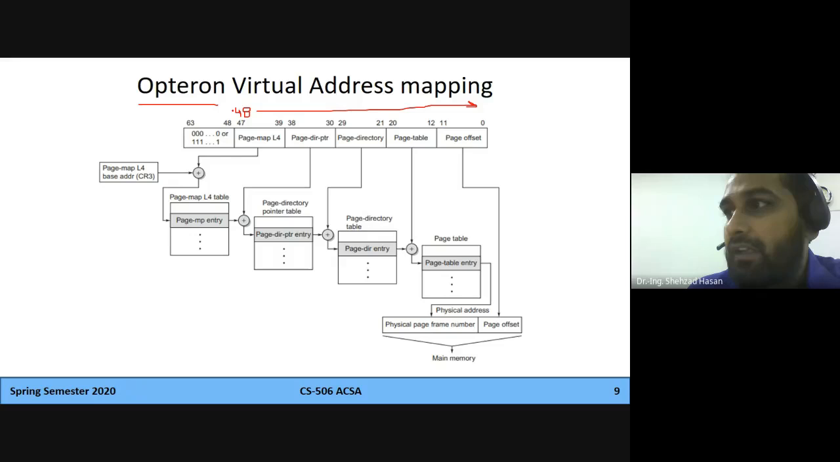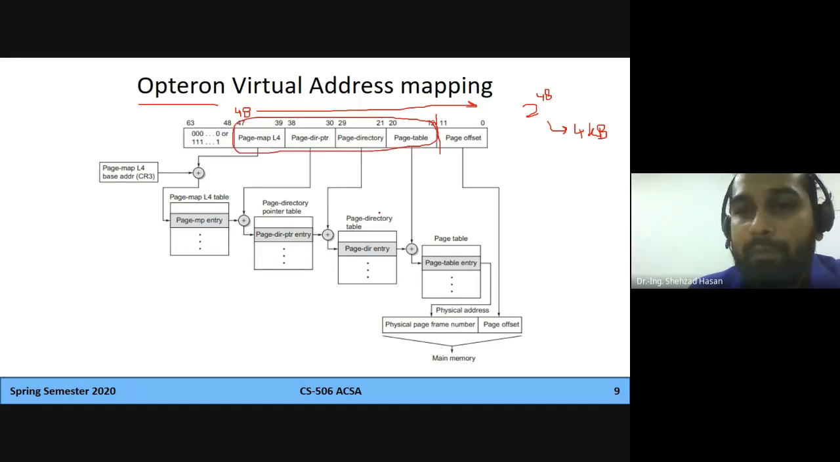48 bits means a 2 to the power 48 bytes address space. Of that, we have a page offset of 12 bits, which means the page size is still 4 kilobytes. So a 4 kilobyte page size is still used over here. The remaining bits are the virtual page number. Now that virtual page number has to be translated.